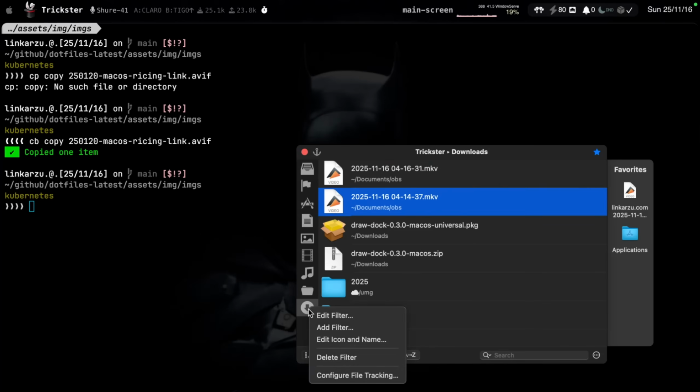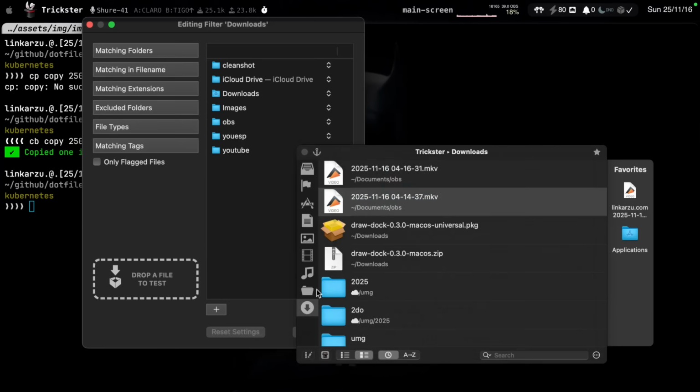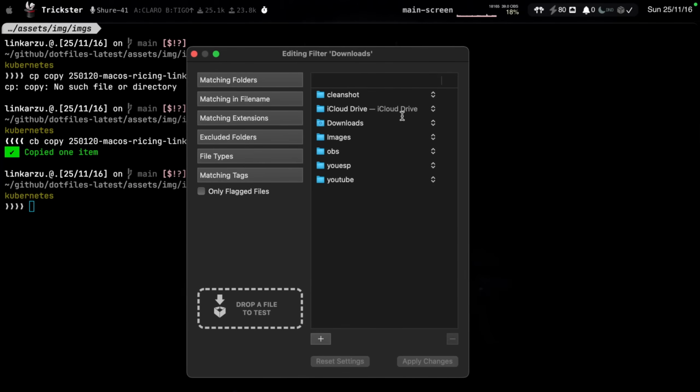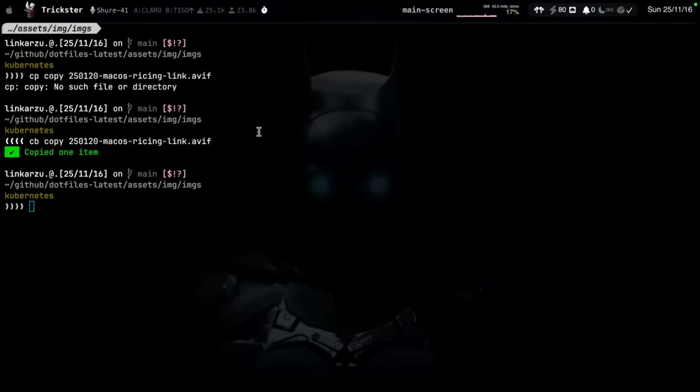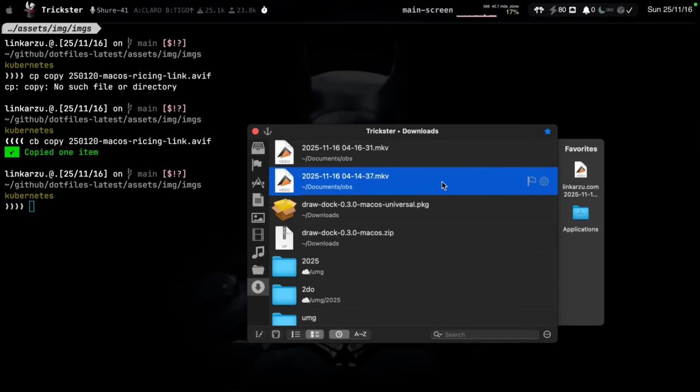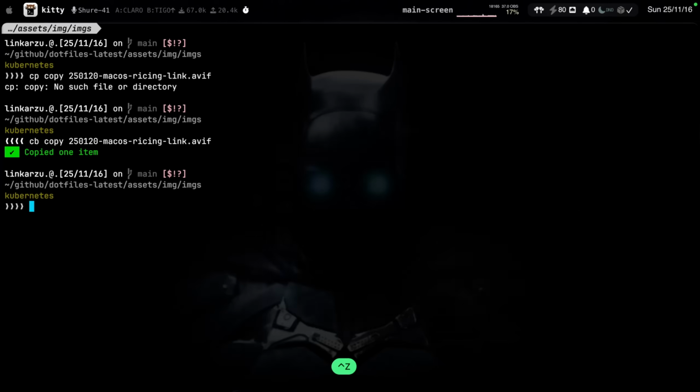If I right click on this folder and click on edit filter, you will be able to see that it is monitoring these folders right here: downloads, images, OBS, YouTube, YouTube in Spanish, and other ones. Whenever a file is added to any of these directories, it's automatically picked up by this tool, so I can drag it from here or to here as well. This is an amazing tool in macOS. It's a wonderful idea. If there's a way to do something similar in the terminal, that would be amazing. I'm pretty sure there is.